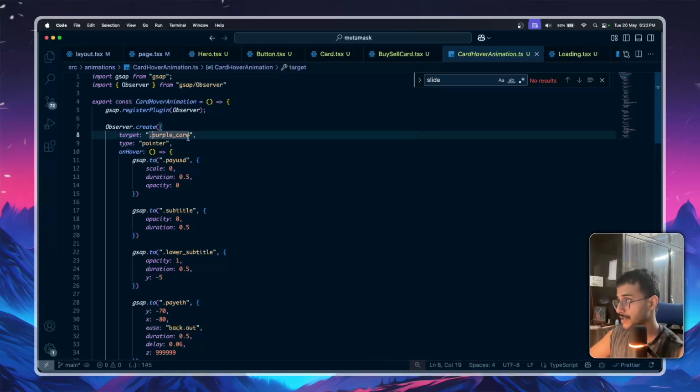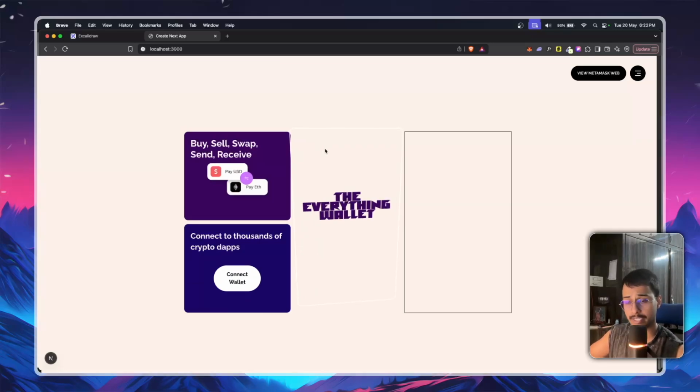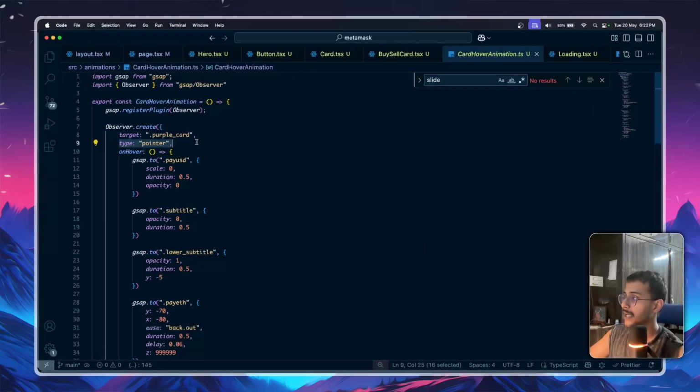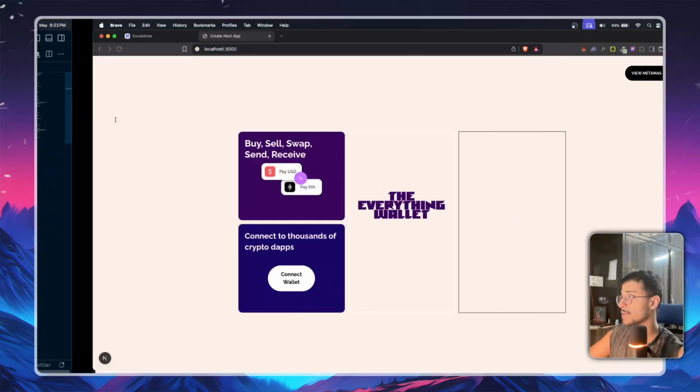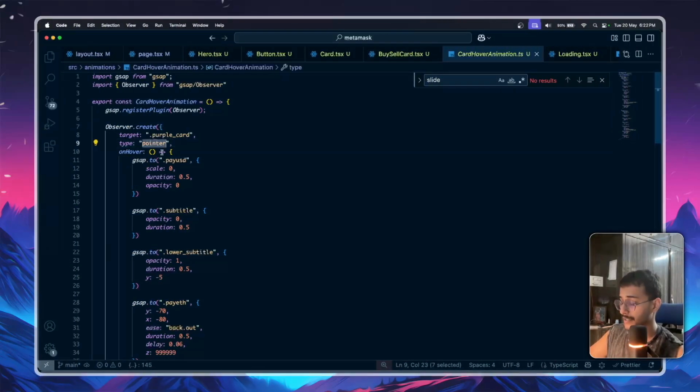So when we hover over a purple card, this purple card is what I'm taking as a target. The other elements will get hovered. Pretty simple, right? Type is pointer, which defines that we are using hover effect instead of anything else, like dragging effect also, and there are a lot more. You can check the documentation also. It has more effects than just hover effects, like drag effects and scroll effects and all of that stuff.